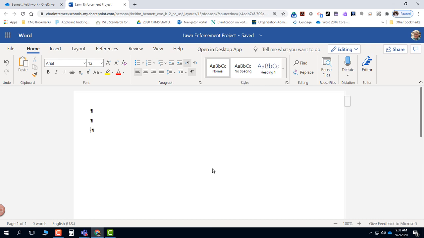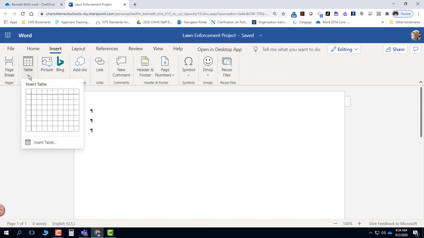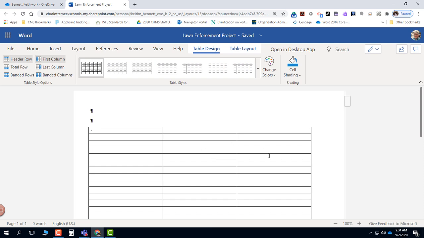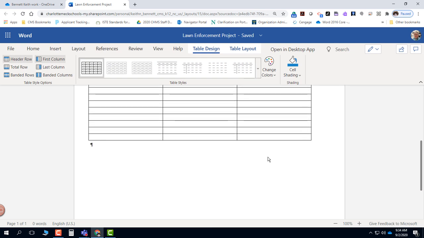So then the next thing we want to do is insert a table that has 3 columns and 22 rows. So what you have to do is go under Insert and then Table. And because we want 22 rows, we can't use the drag method. We have to come down here and click Insert Table. And this is where we change this to 3 columns and 22 rows. So you have to manually type that in, and then you click OK. And then you're going to see your table.